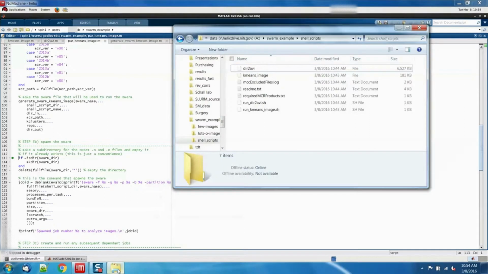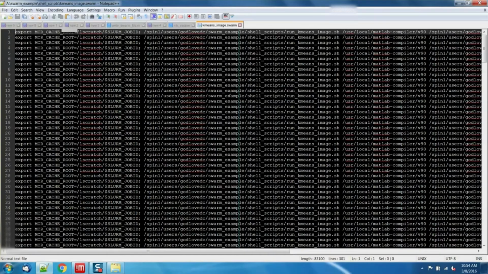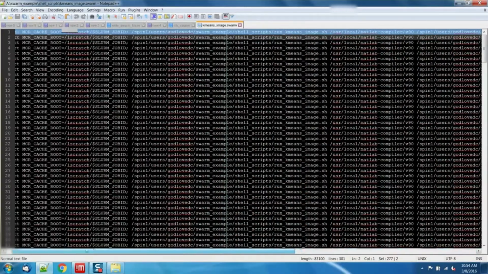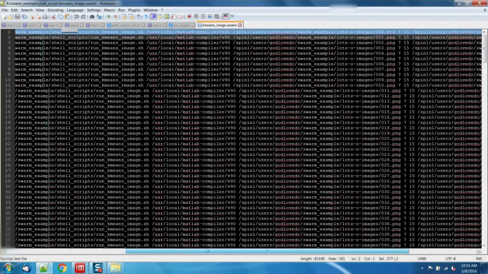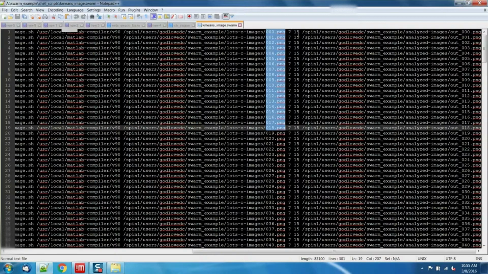So what we should see now is k-means image.swarm, which we just built. I'm going to open that up in an editor just to show you what it looks like. And this is the first command that I showed you at the MATLAB command prompt just a second ago. Notice that it's the identical command for each job, with the exception that the file name changes. So the same number of colors, same number of repetitions, but the file name changes.